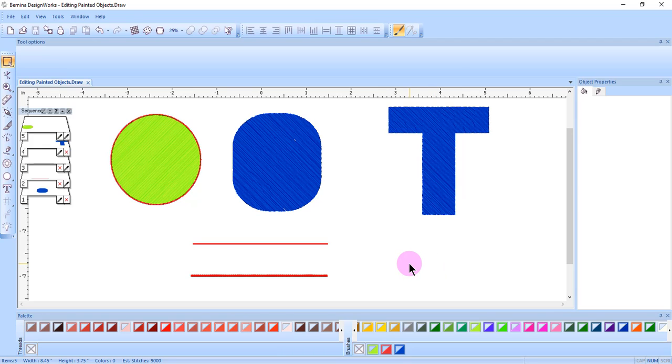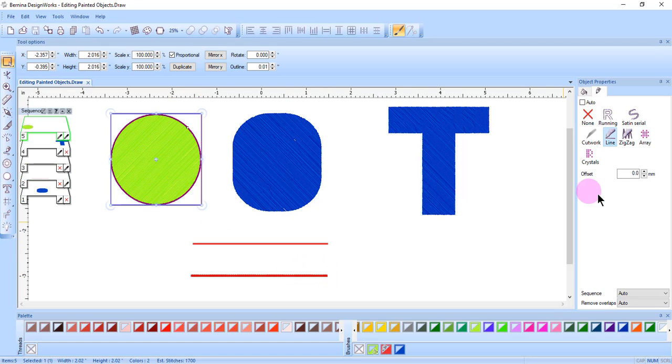Painted outlines can be of two types, a painted line or a zigzag line. The zigzag line gives more emphasis to the line, as instead of going around an object, it will zigzag across the width of the line. With the painted line, only the offset can be changed.